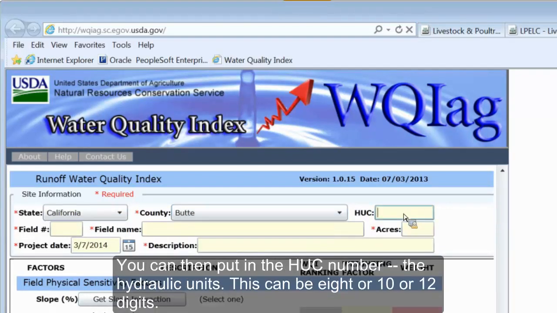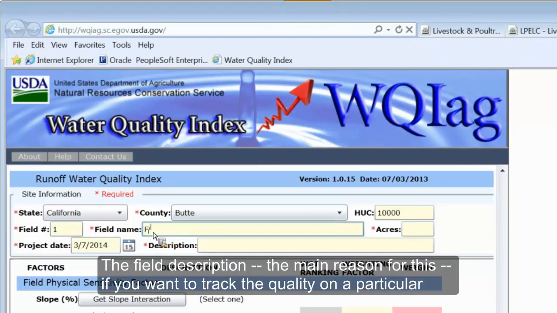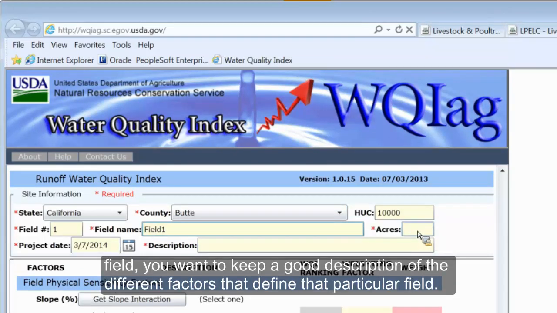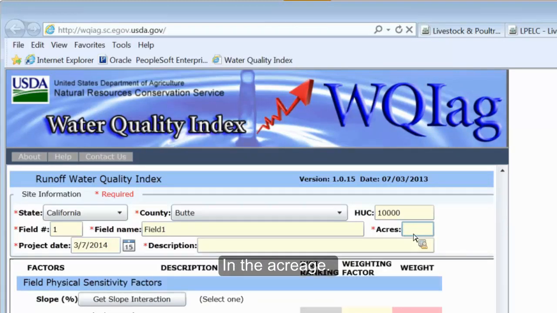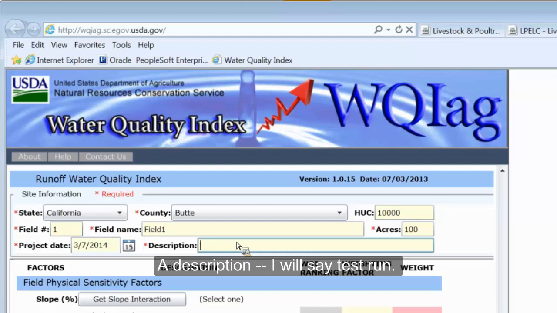You can enter your HUC number. HUC number is basically the hydrologic soil unit code, which can be about 10 digit to 8 digit or 12 digit. Then you define the field, field number we are working in. Any field description. The main purpose of these parameters is that if you want to keep track of how the water quality is improving on a particular field, you want to basically keep a good description of different factors which define that particular field. So enter the acres. This is the project date when you are trying to monitor, you are trying to evaluate the water quality, and a little description. So I will say test run.